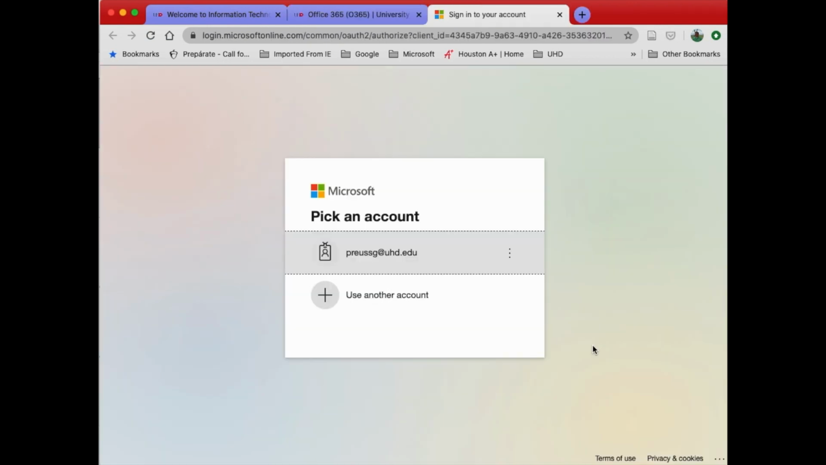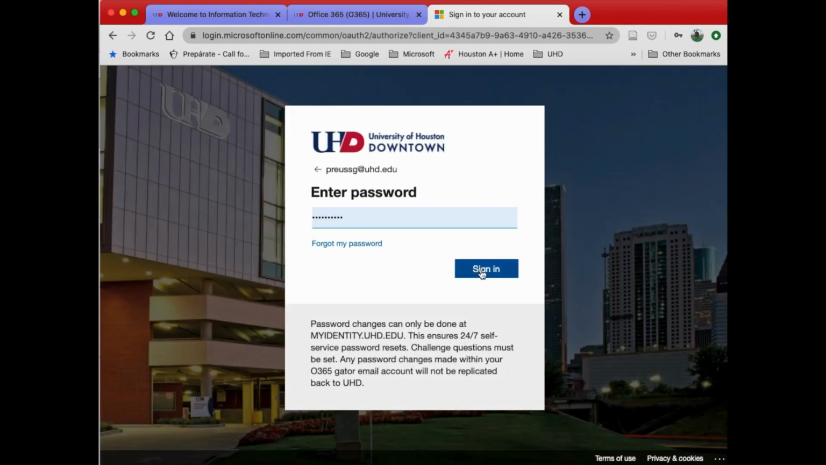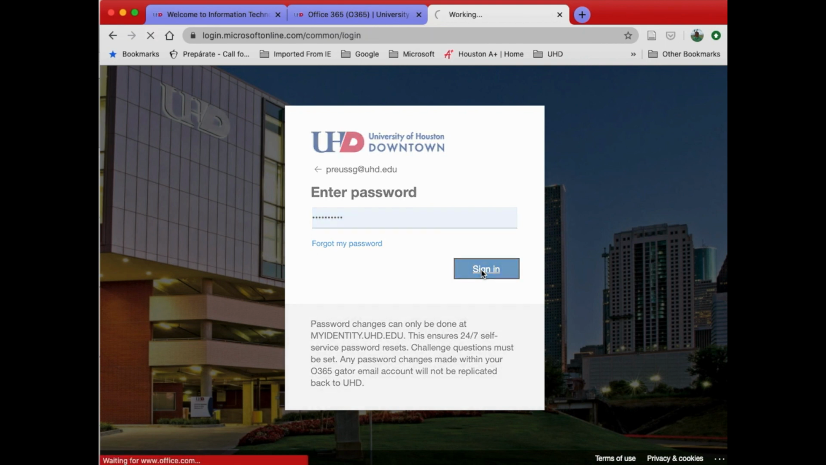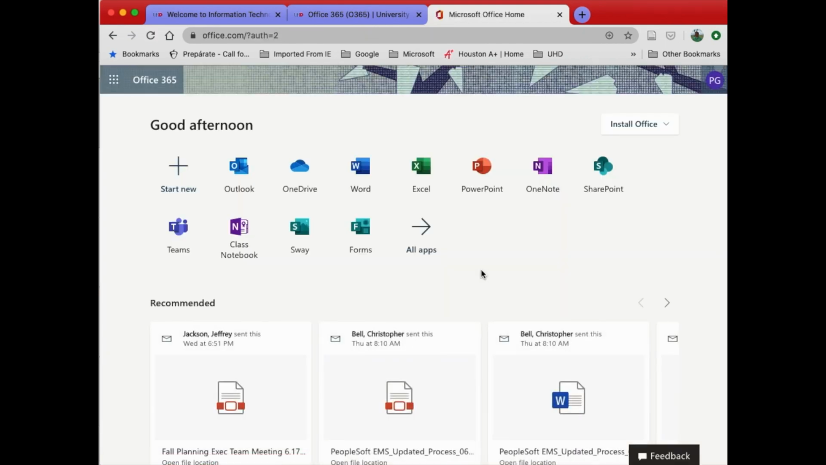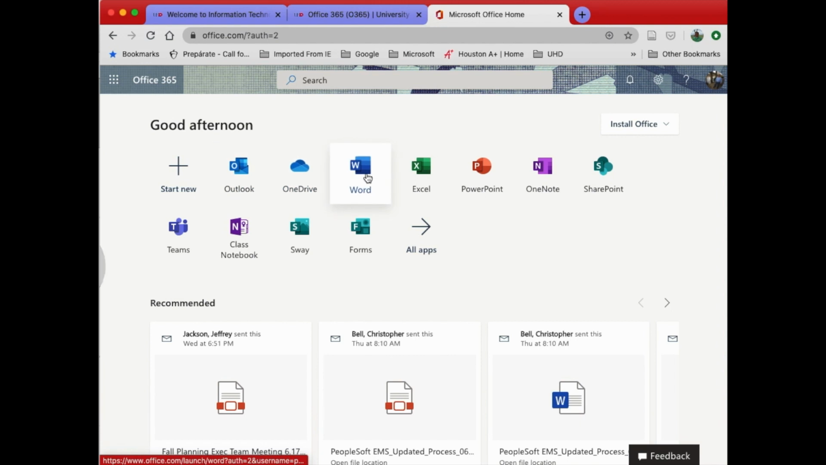Once you log in, you might have to add an account, but I've entered my UHD email, and then I'm going to enter my logon password. And what that'll do is bring me to the Microsoft 365 Office screen. Now, I can go directly into Word or one of the other tools, or I can install it by clicking this button up here at the top right to my desktop. I'm going to show you the desktop version. You can do the same thing with the online application.